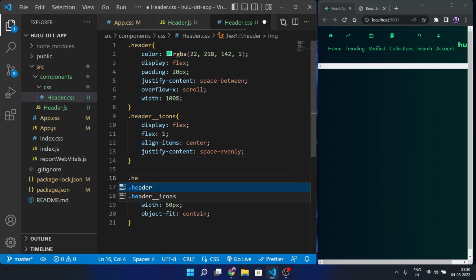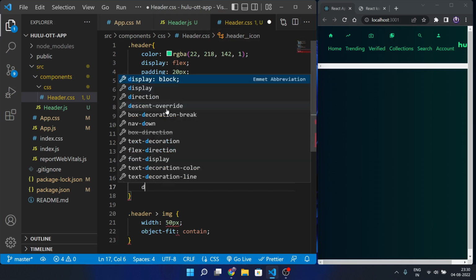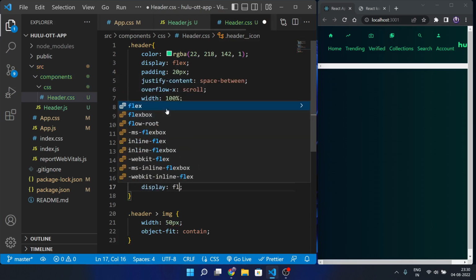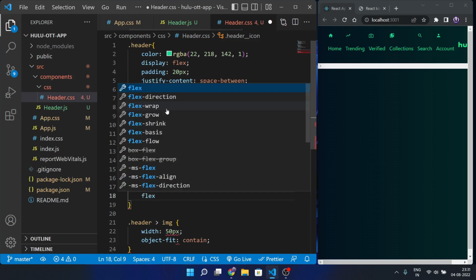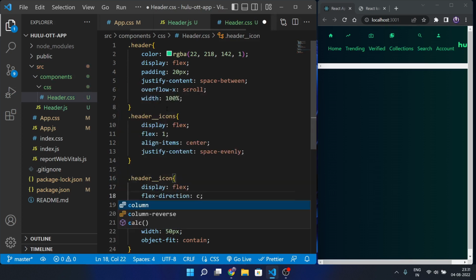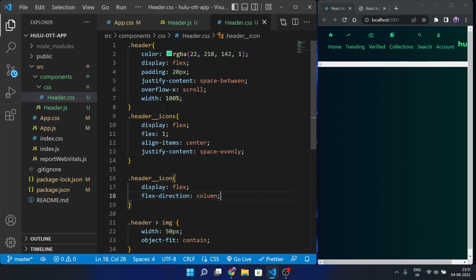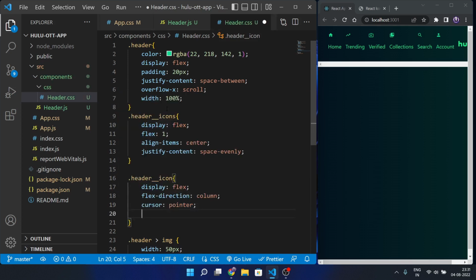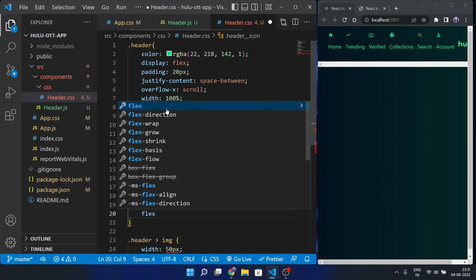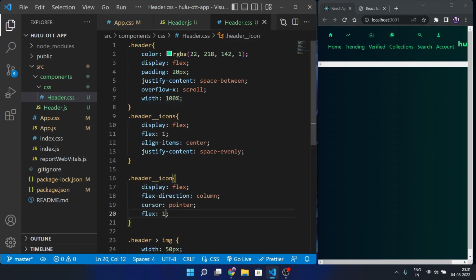The next thing that we do is for the particular header icon. For this we just give the display of flex. So let's give the display of flex, and here we will add a flex direction of column, right? We have just given the flex direction column, and now you can see it is fine there. And here we will add the cursor to the pointer, and we will just give the flex of 1, right?